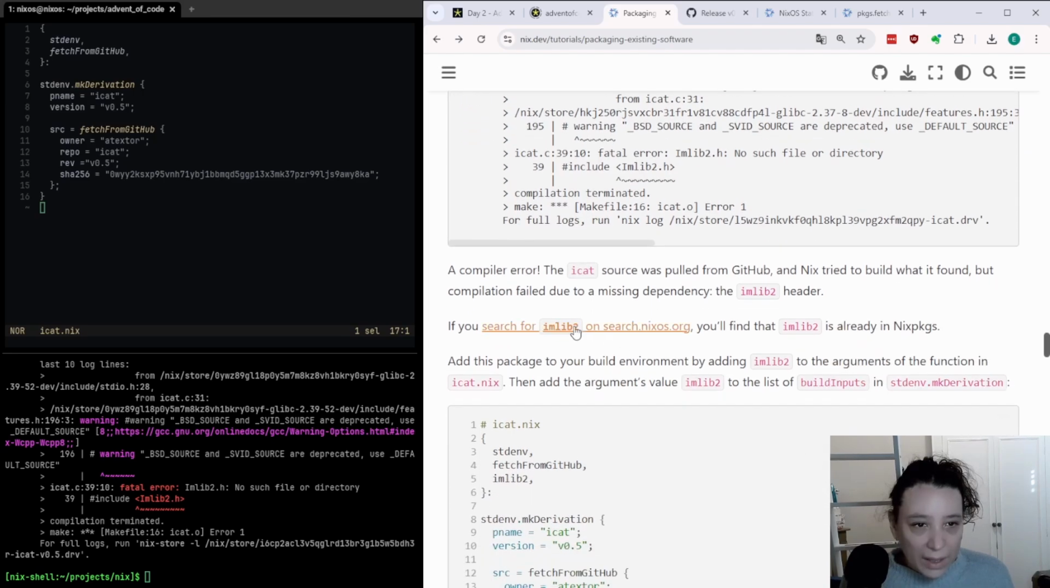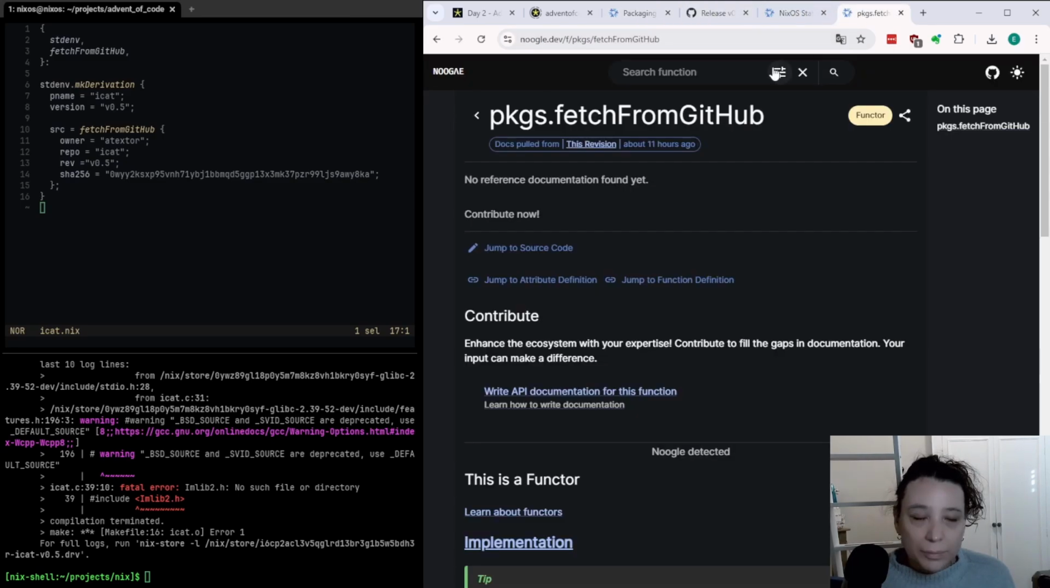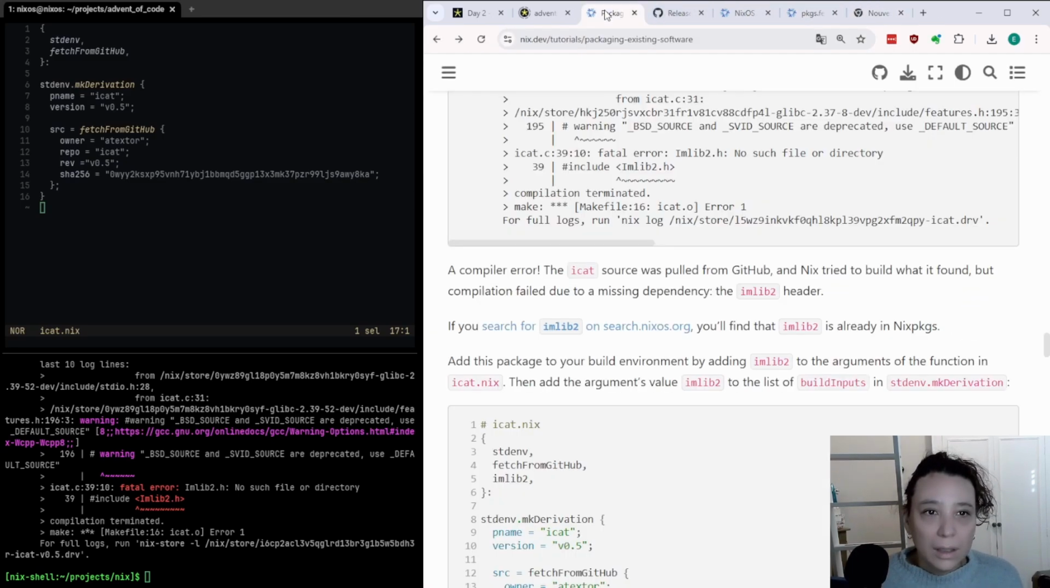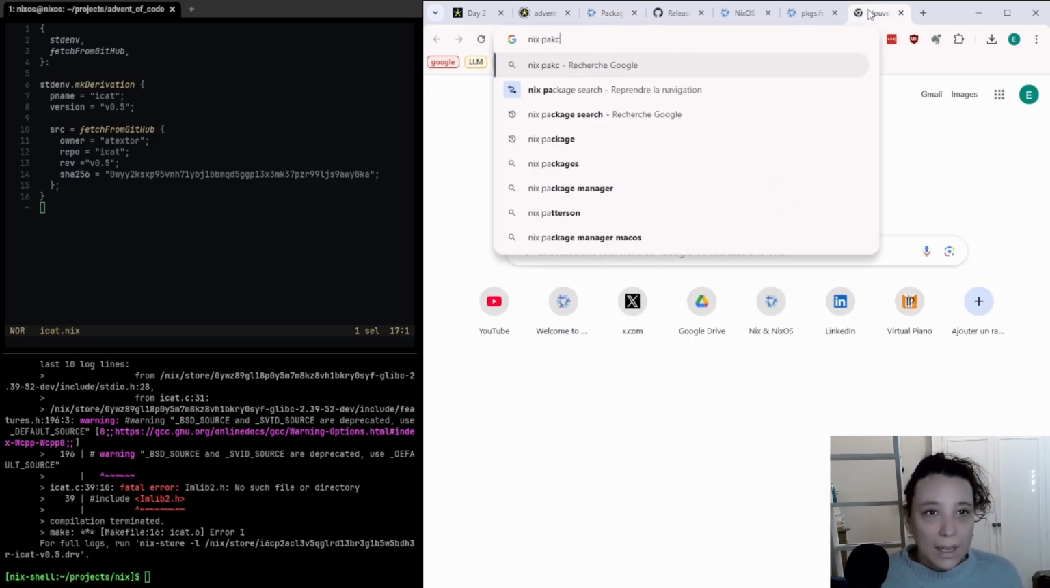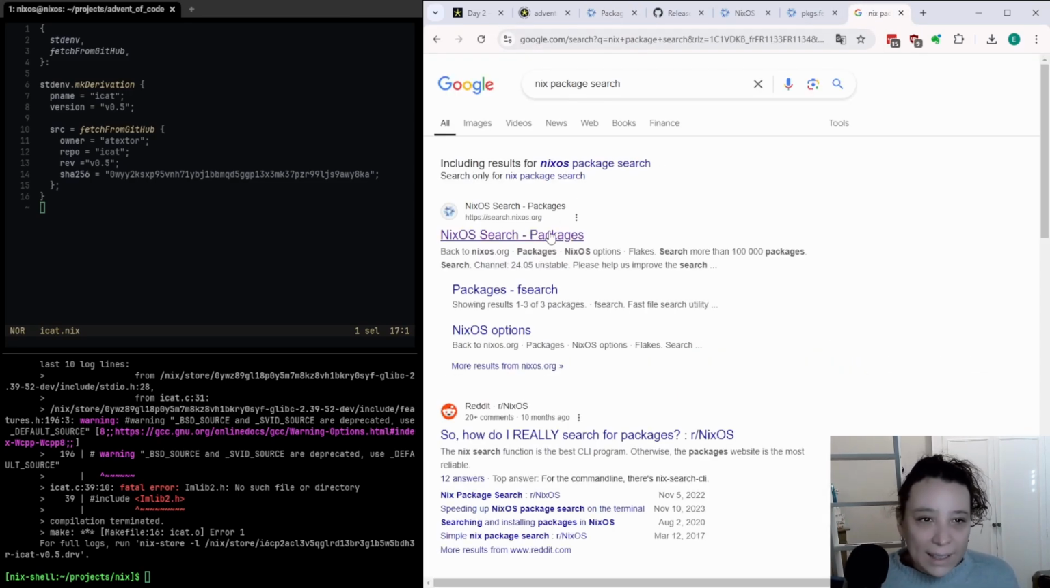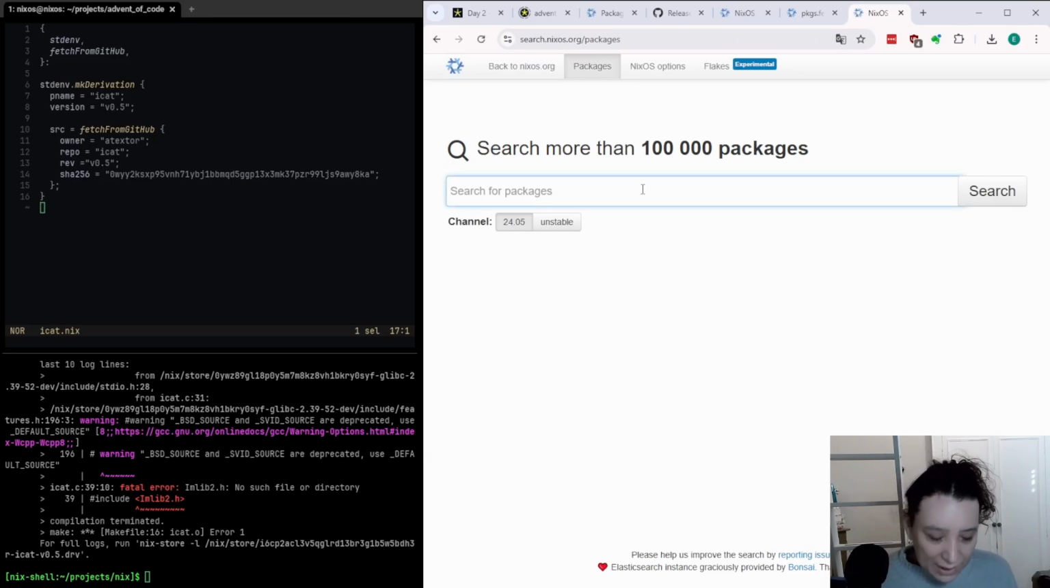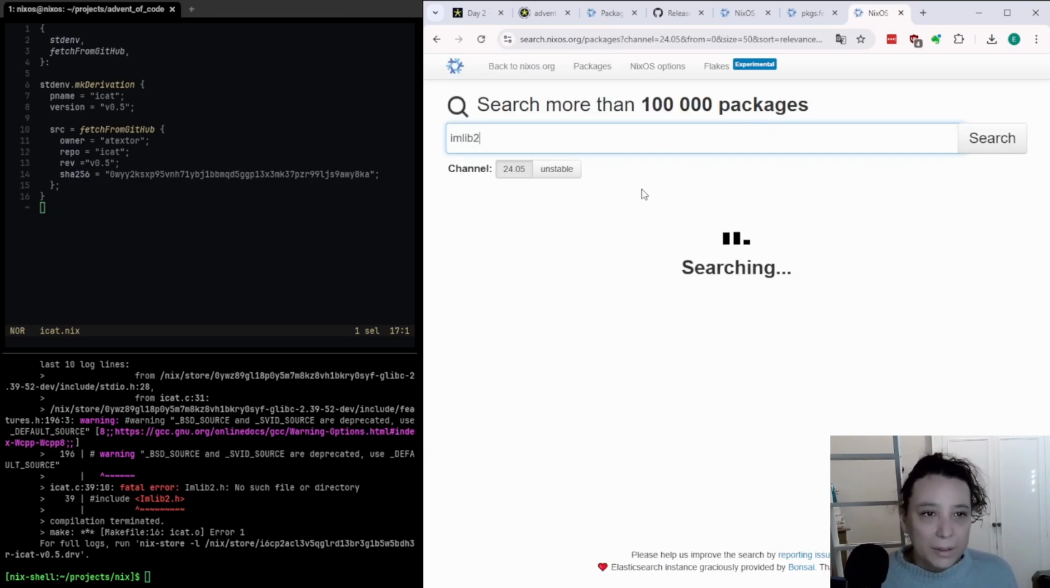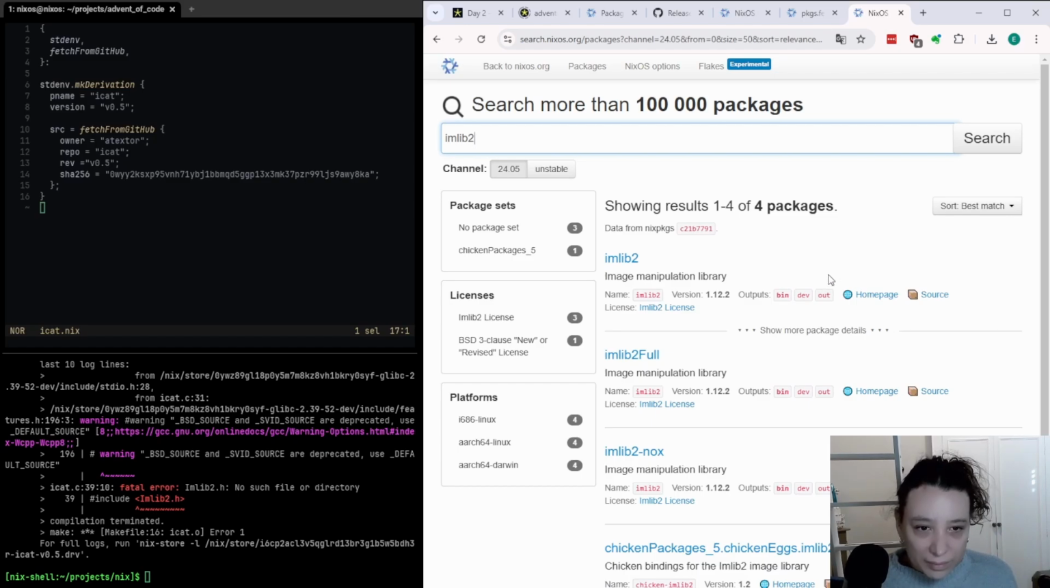Yes. If you search for imlib2 on search.nixos.org, you'll find that imlib2 is already in nixpkgs. All right, let's do that. imlib2. I could have clicked on the link, I know, but I like to also make sure I know what to do. imlib2. Right, so the fact that it showed up means that it's in nixpkgs. Makes sense.